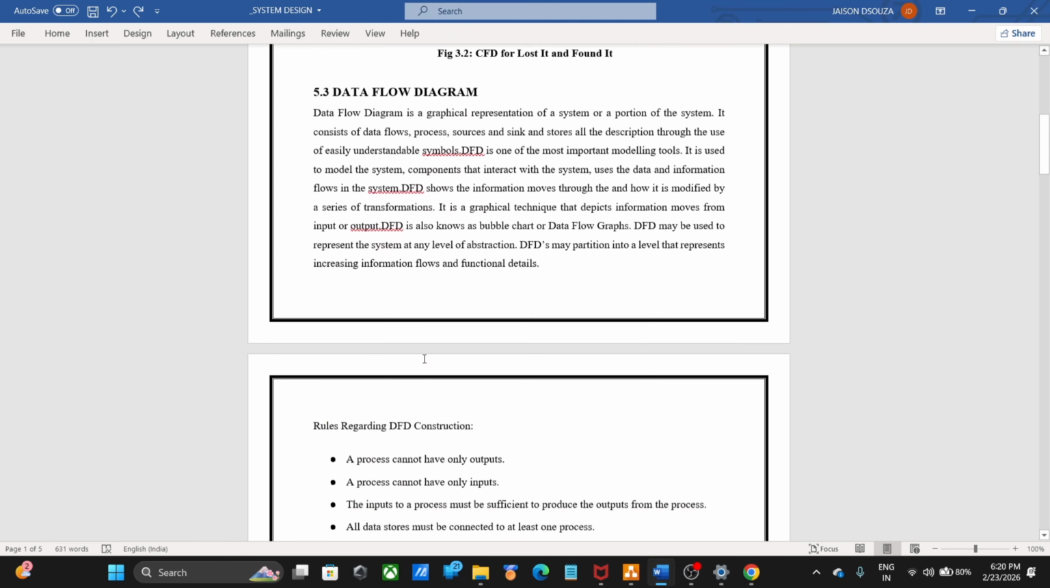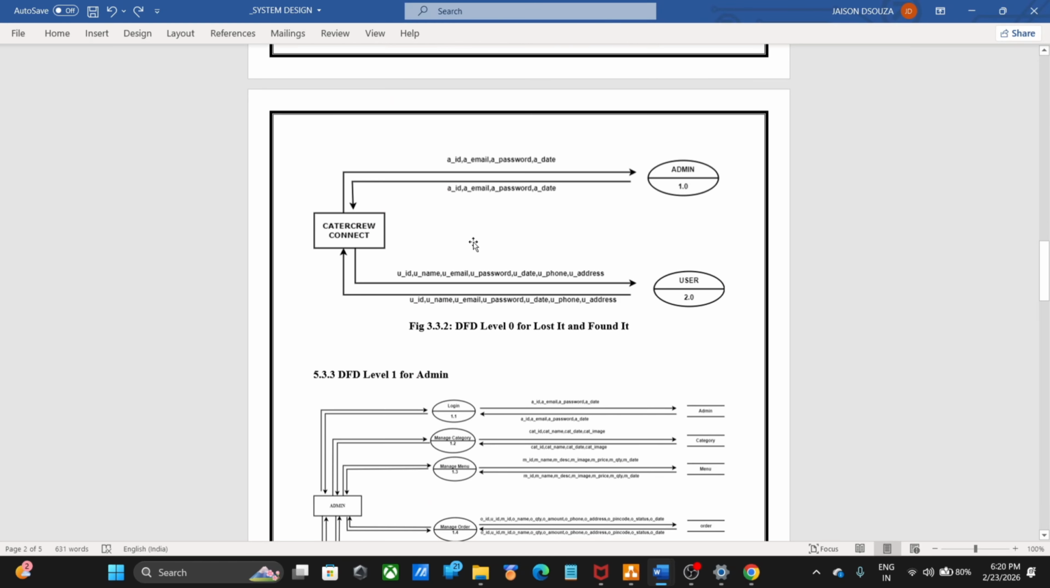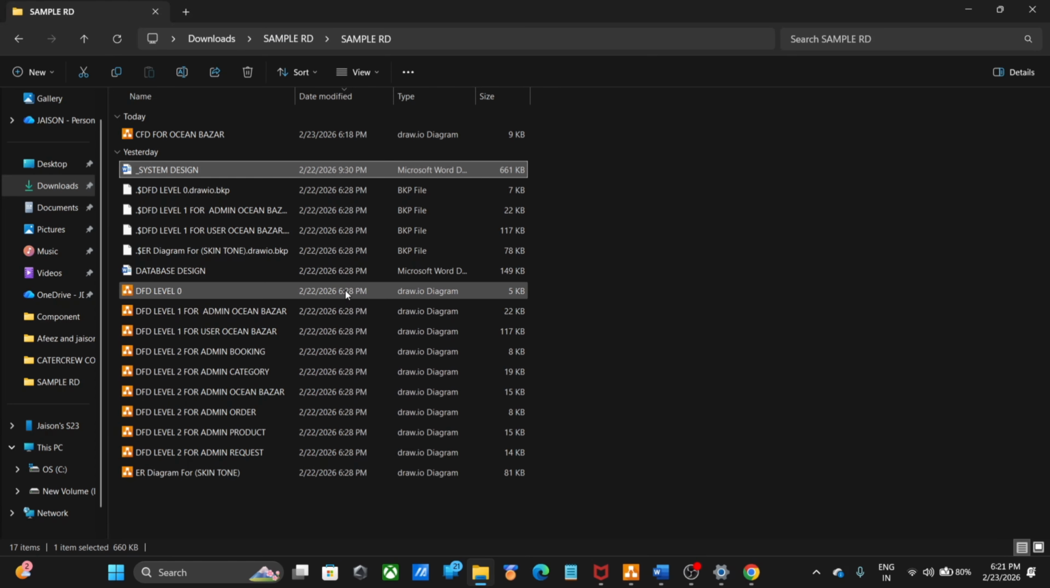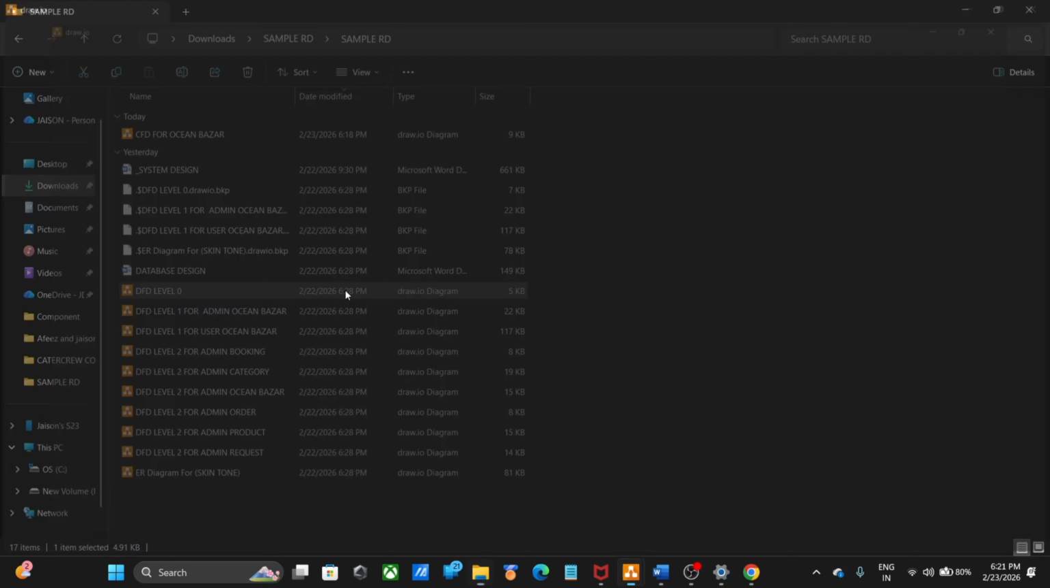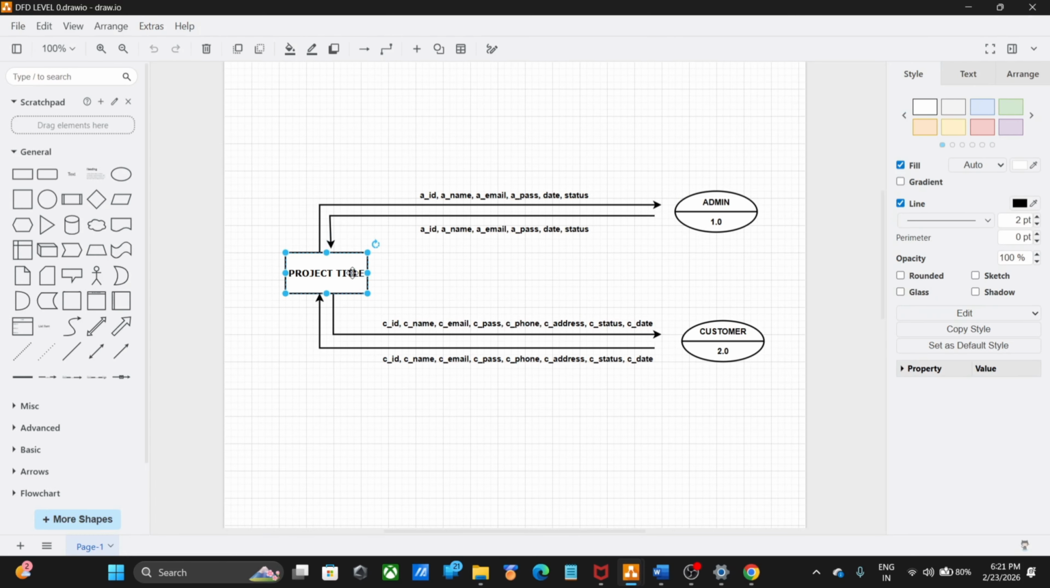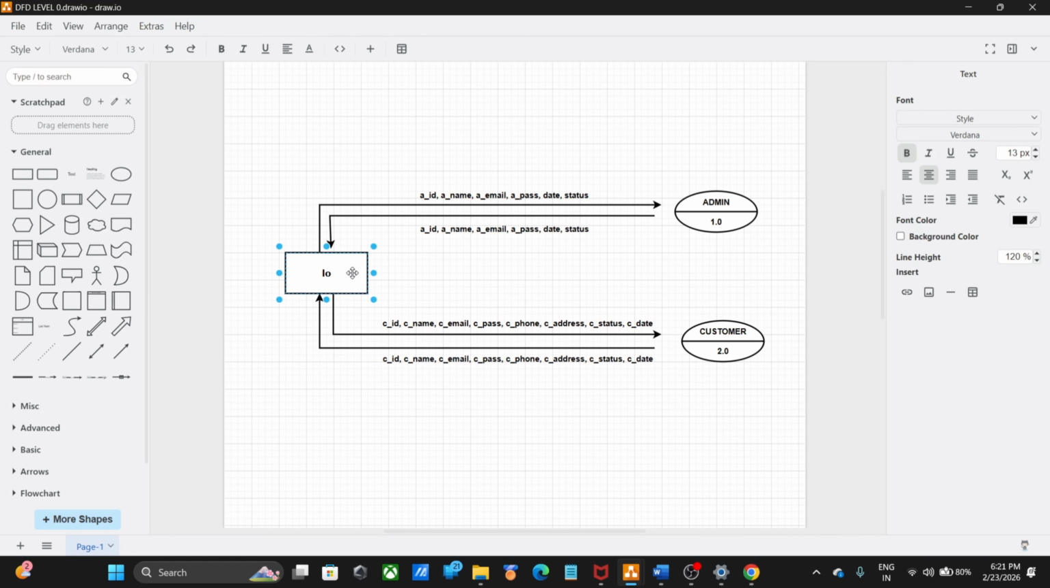Let's create the data flow diagram for DFD level 0. In project title, give your project name.